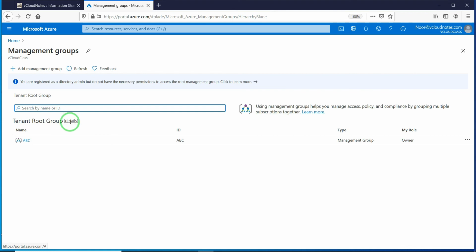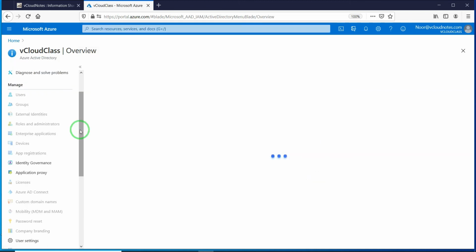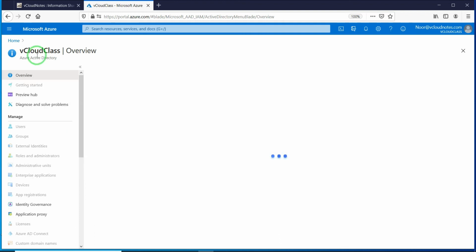And as you can see, as I was mentioning, you should be part of that global administrator assignment group, and then you need to enable that user access management. Only after that would you be able to manage tenant root group level permissions. That is why it's showing me I am not authorized to view that. So in order to manage the user access or policies at tenant root group level, I would be required to go to Active Directory. So I am now on the Active Directory blade. So this vCloud class is my directory name.